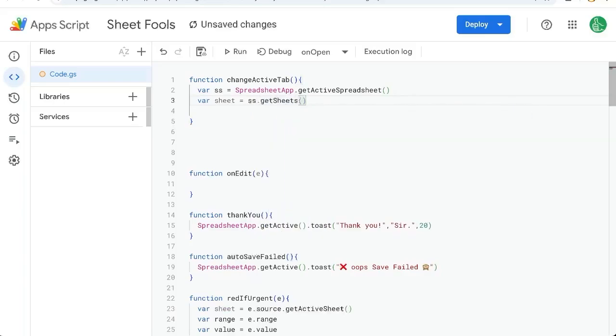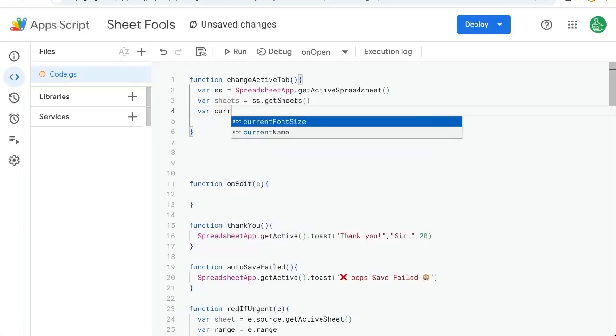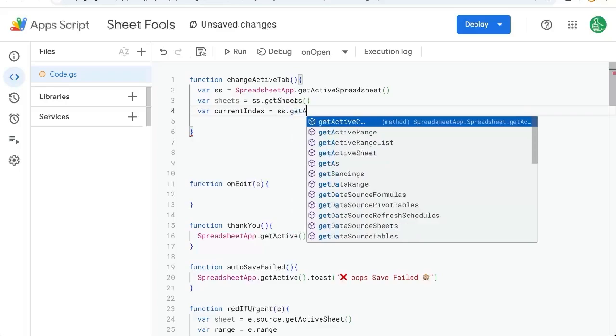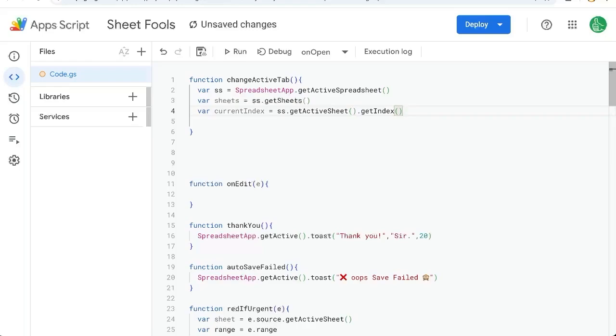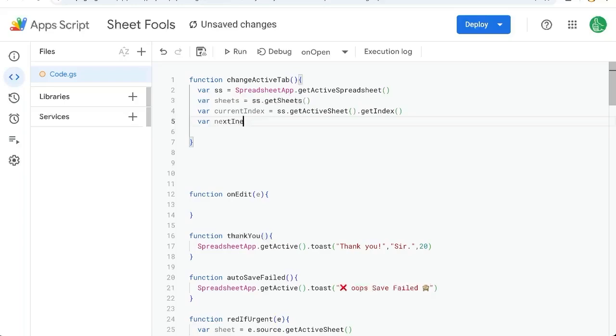ss.getSheets(). This is just getting the count of sheets; we're going to get this with sheets.length later. var currentIndex, we're going to find out what sheet we are on, ss.getActiveSheet().getIndex(). That's just the number of the sheet we're on. We're going to create a nextIndex. Where do we go to? nextIndex equals, we take the currentIndex, add 1, but if we get to the end of the sheets, we want to go back to the beginning.